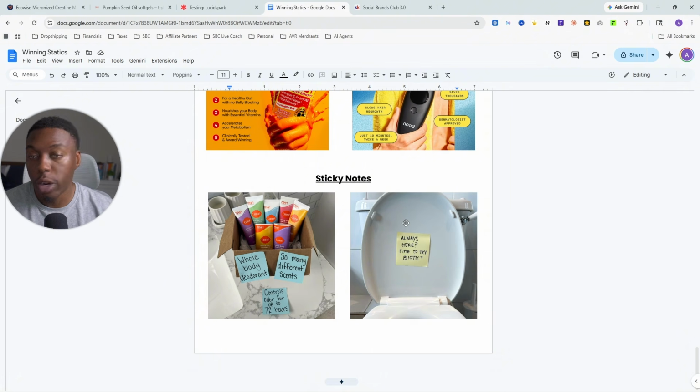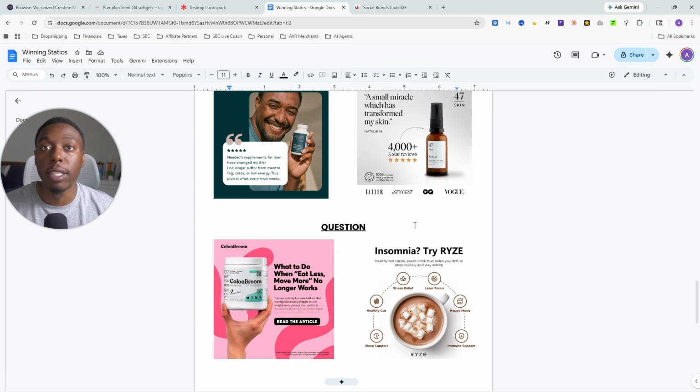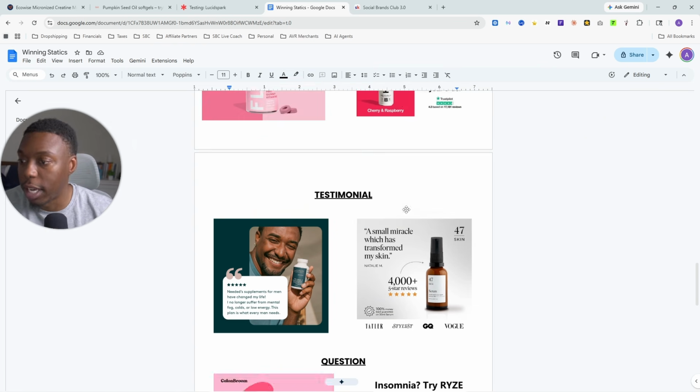So you are always welcome to create your own seed document. If you want to use the same one I provided here, it'll be in the description like I mentioned. But all you need to do is literally just find some statics, put them on a document, and that's going to be the first step in this entire process.